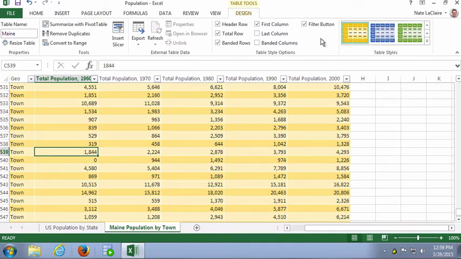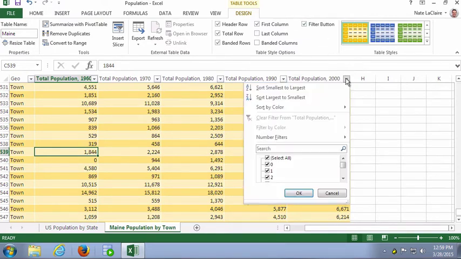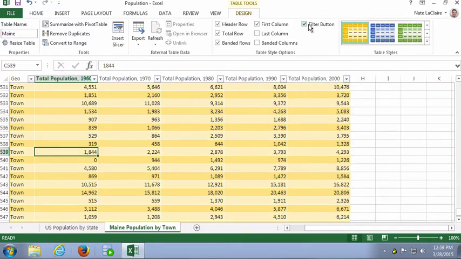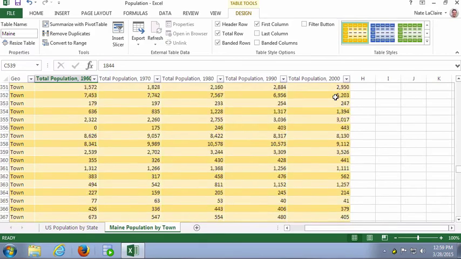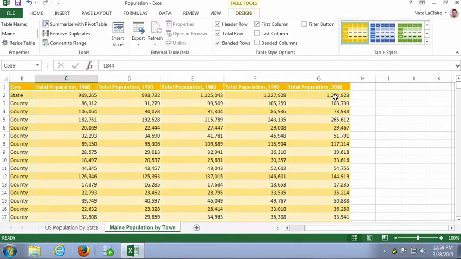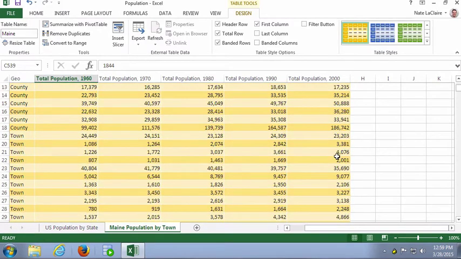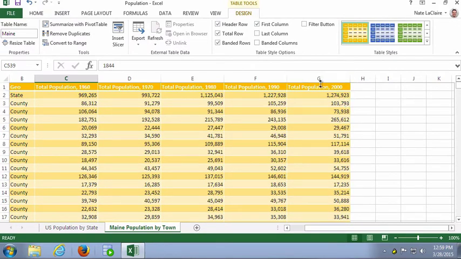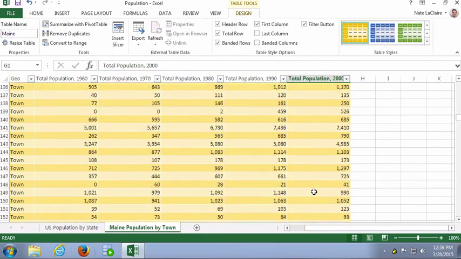Now, I mentioned the filter buttons. Those are the little drop downs. You can turn those off if you want. And you notice when we turn it off, it didn't immediately turn them off, but when we get to the top of our table, you notice they're now gone. But they can be really handy, so we'll turn them back on.